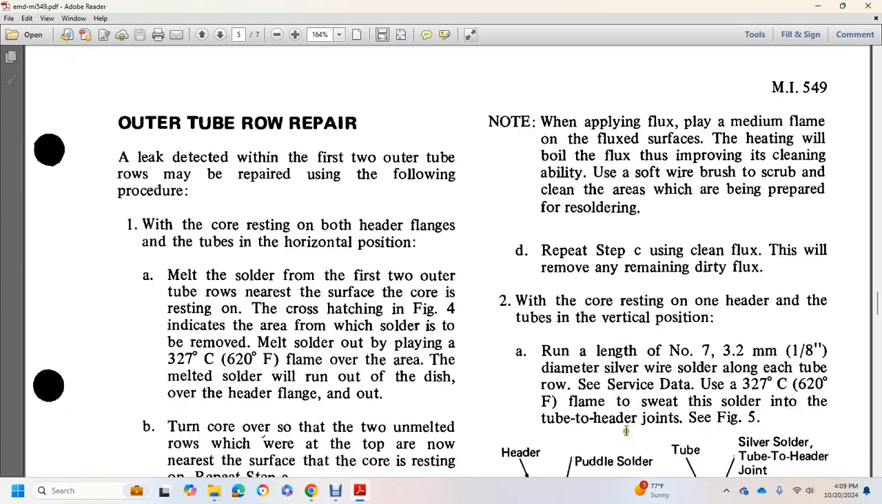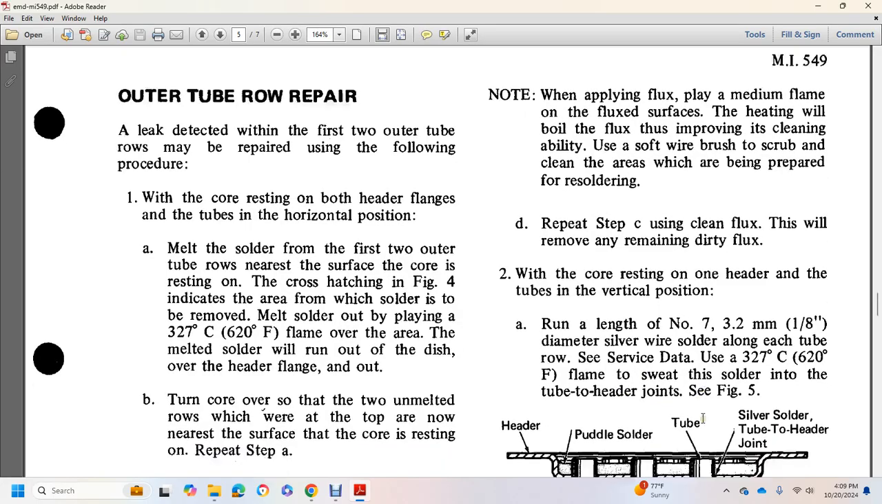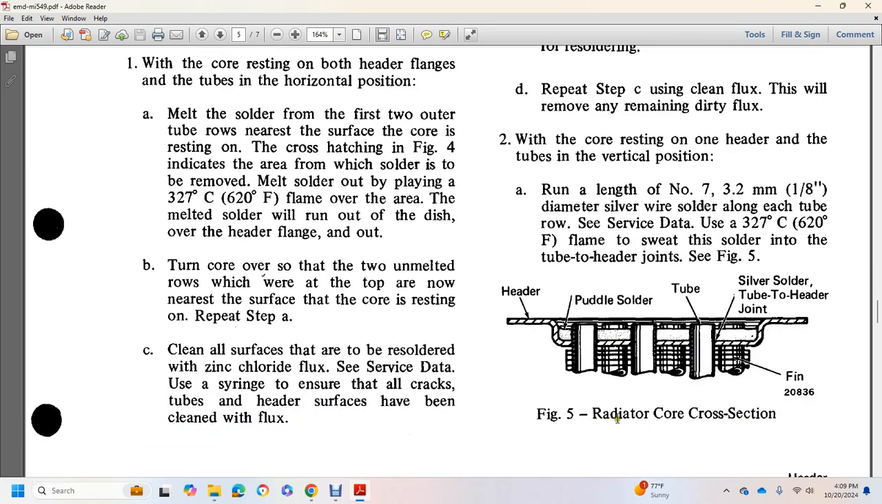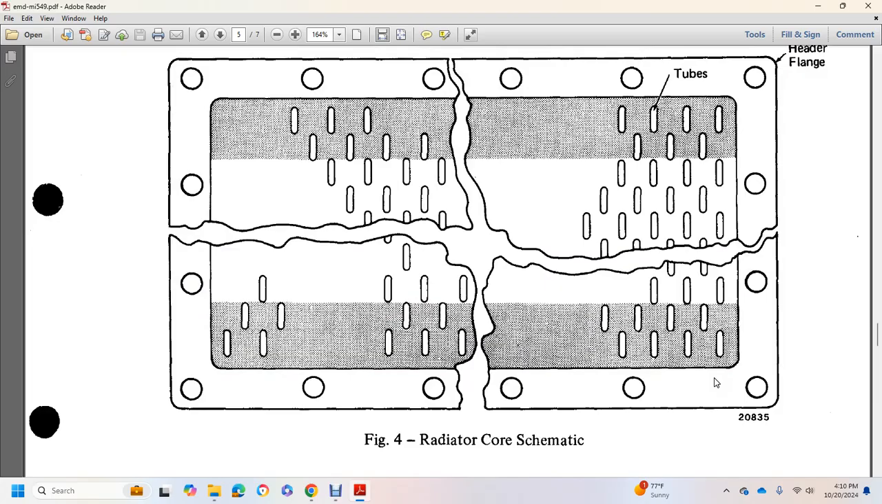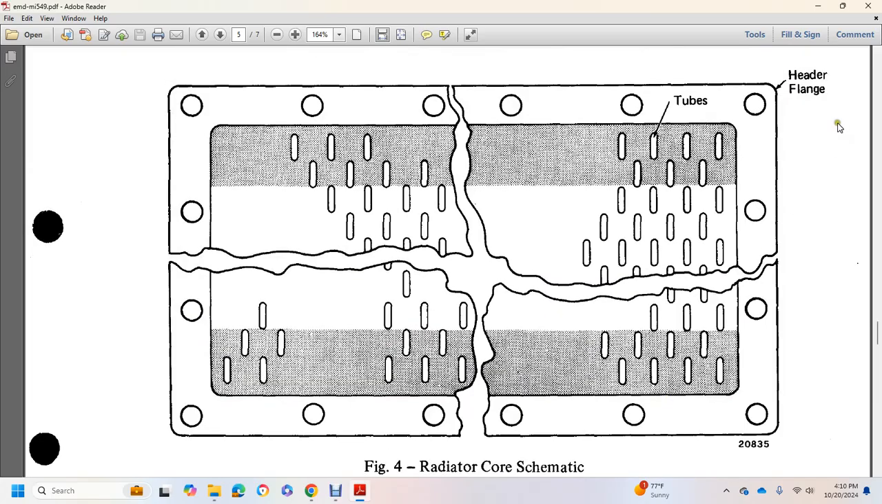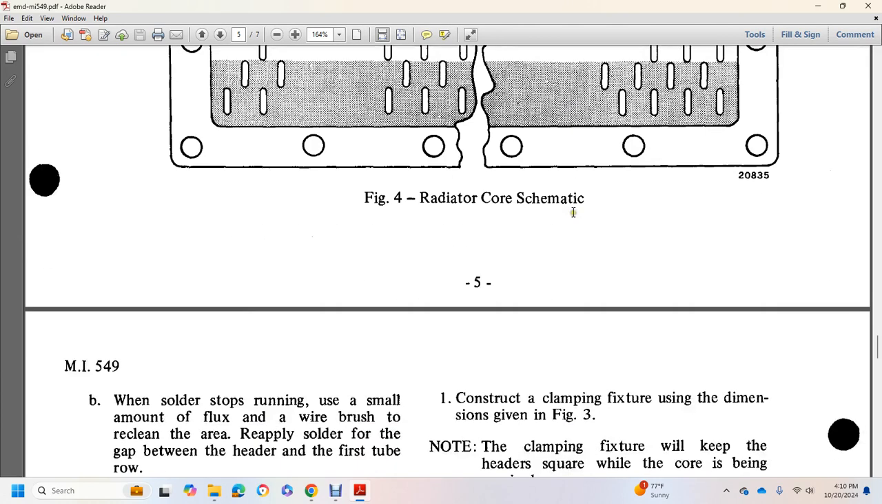With the core resting on one header, with the tubes in the vertical position, run a length of number 7, 1/8 inch diameter silver solder along each tube row. Heat the surface using a 620 degree flame to sweat the solder into the tube header joint. See Figure 5. Figure 5 shows the radiator core cross section, a header, puddle solder, tube, and silver solder at the tube to header joint and fin. Figure 4 shows the radiator core schematic with a header flange and tubes.